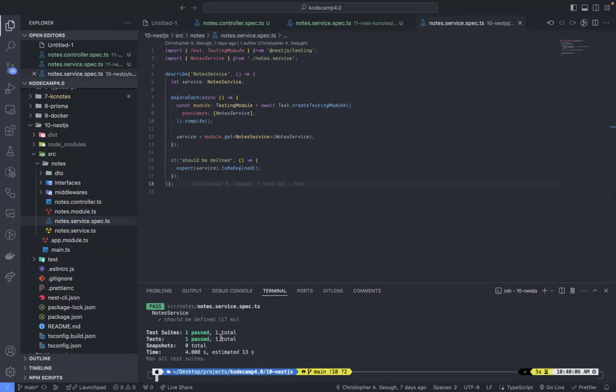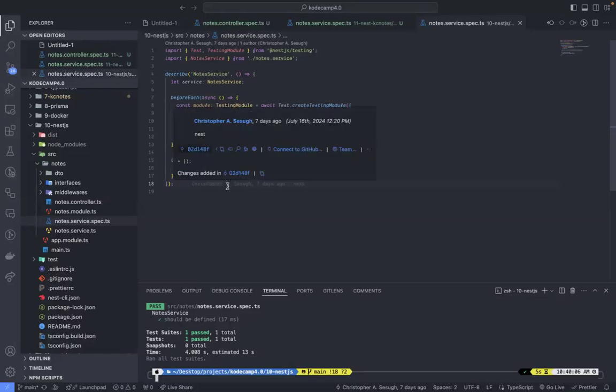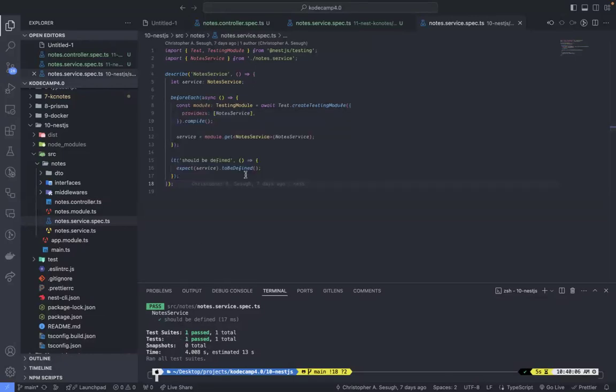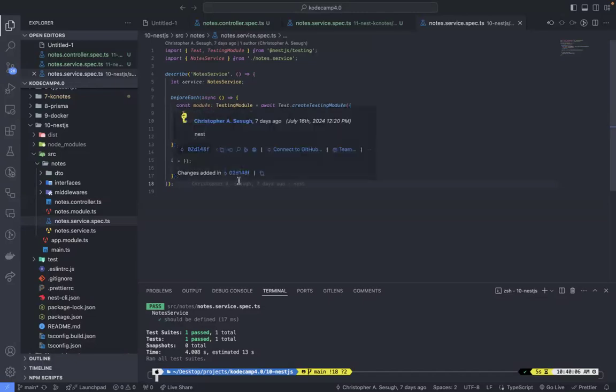Okay, so we have "should be defined" in the node service test block. We have one test suite, this describe here is a test suite, and then we have one test inside that is passing. So this node service is defined.